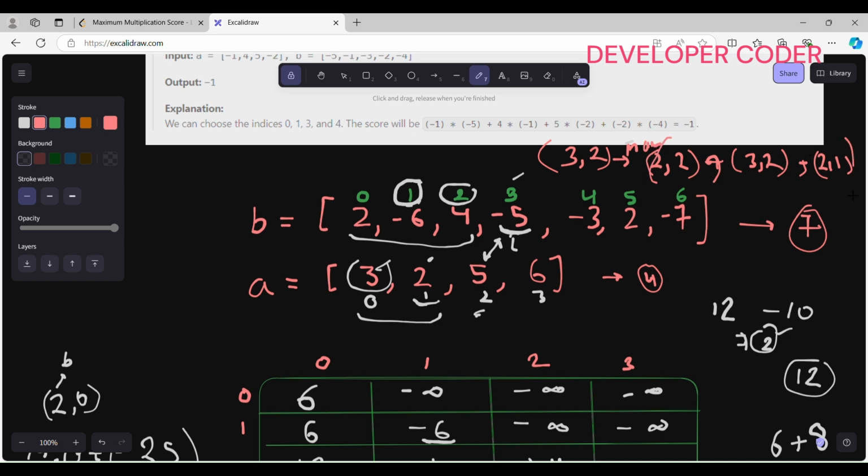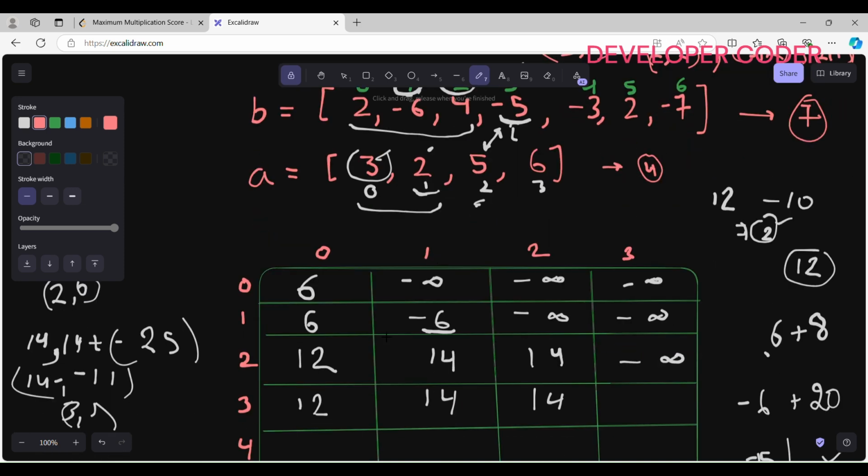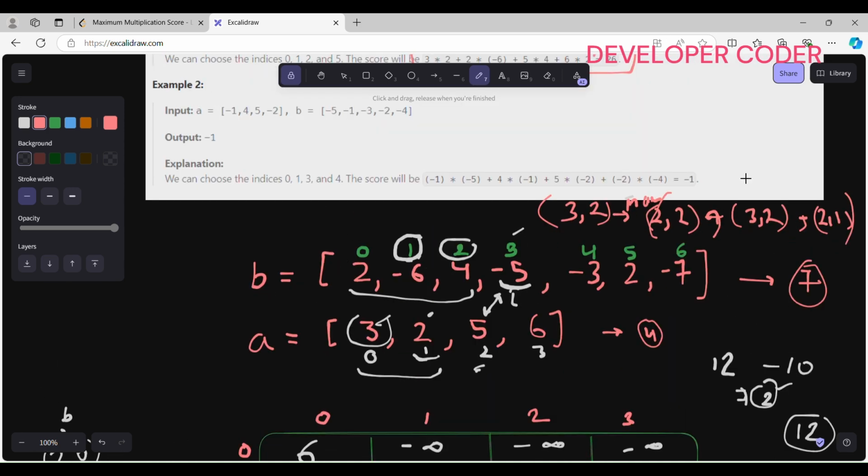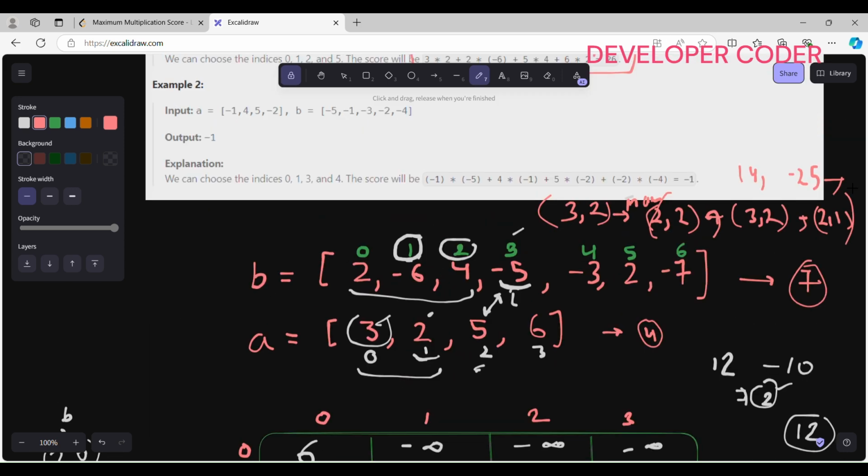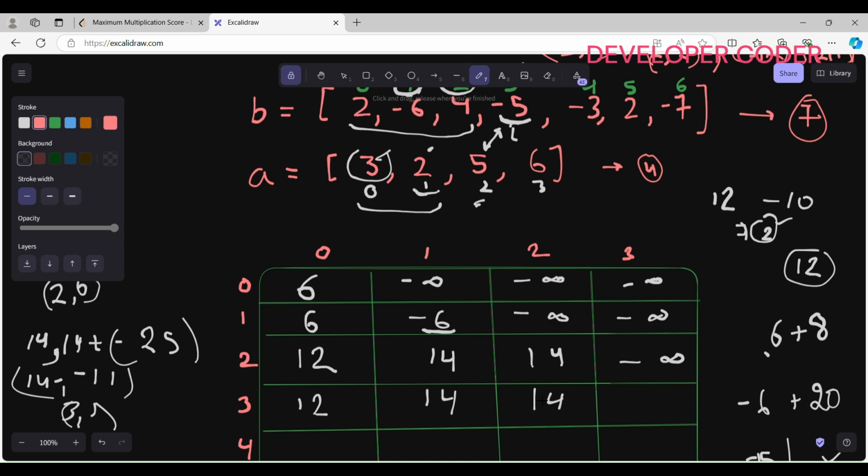Max of 2 by 2, so this is what I was doing. Max of 2 by 2 is nothing but 14. And comma 3 by 2, if I decide to use the minus 25 plus until 2 1, what was the result? 2 1 was 14. So this was the only result. So this is how I'm filling this 14.